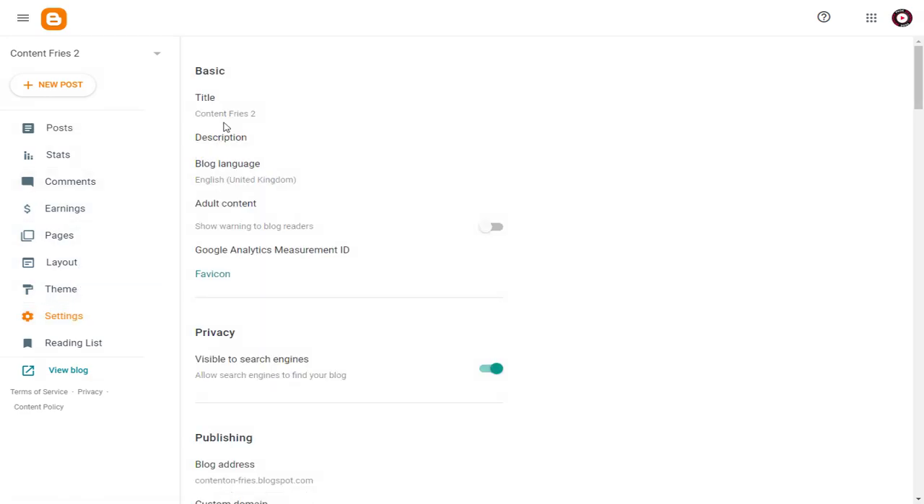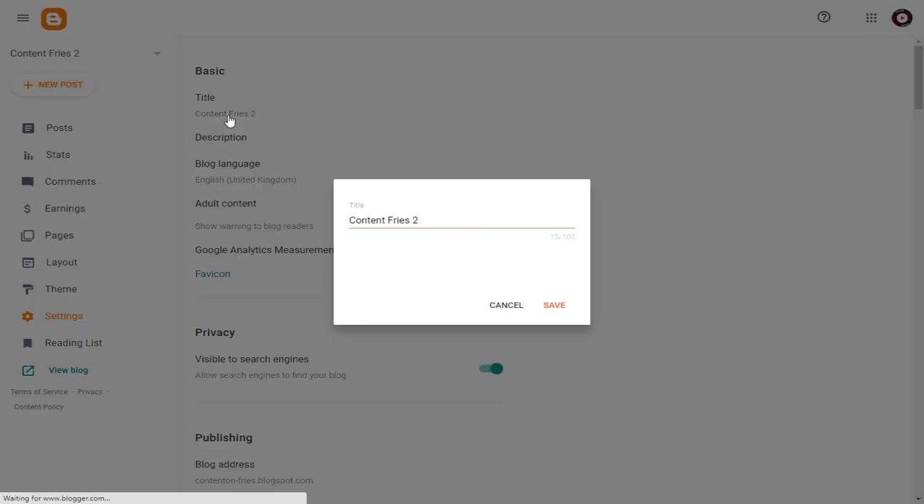And next, in the Settings page, under the Basic section, we can change the title of the Blogger site. We can add a name that best relates to our Blogger site.